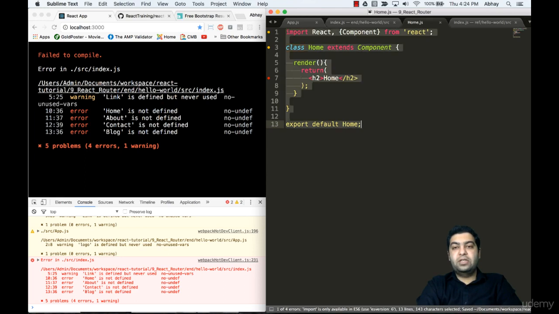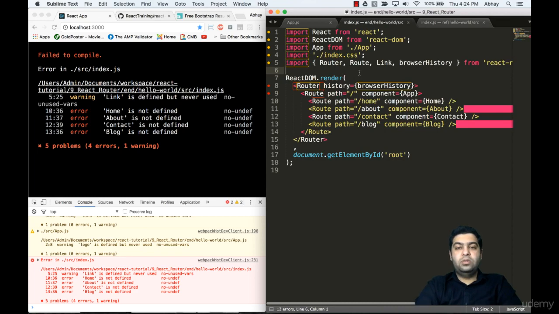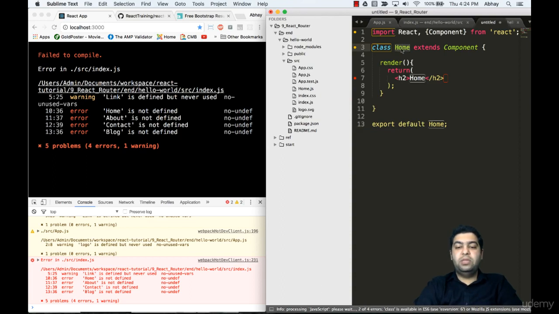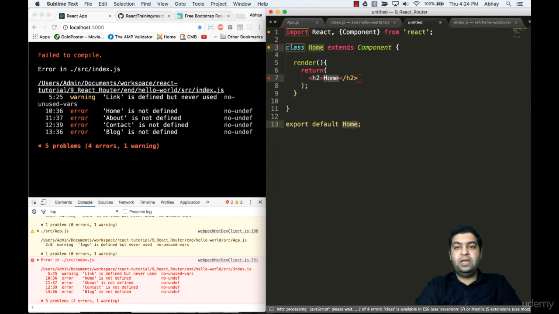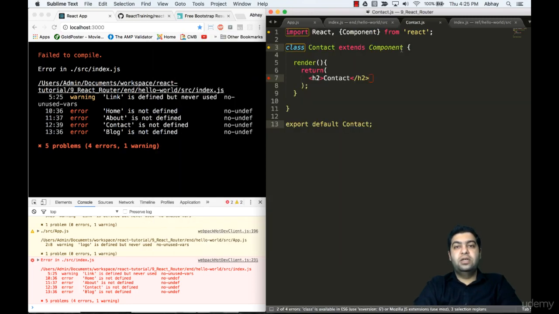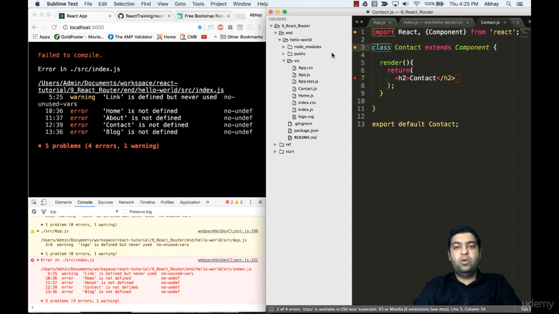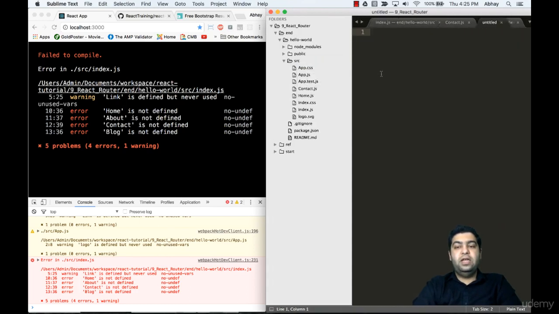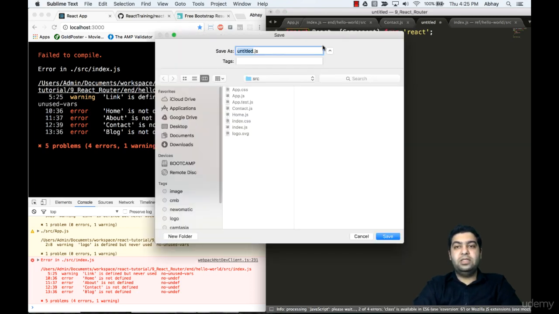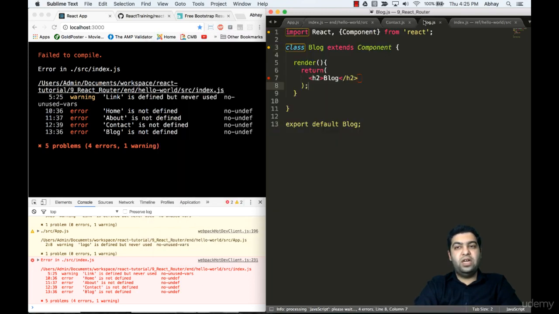Let's save this file, let's copy this, and let's create another file. Let's create contact. Because I'm using Sublime Text, I can do a multi-select and update everything to contact, and then save it as contact.js. Then I can open another new file, and here I can do a blog. Again, I can do a multi-select and do blog and save it as blog.js. I will revisit this because I need to have child components, but for now that should be good enough.